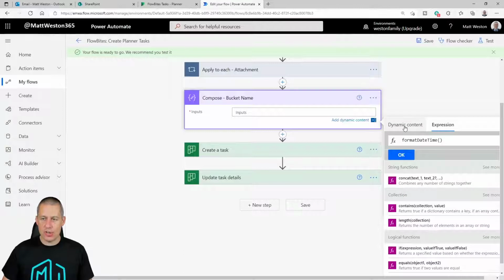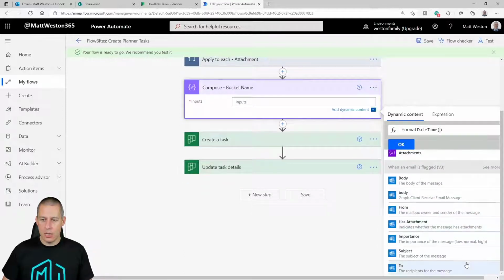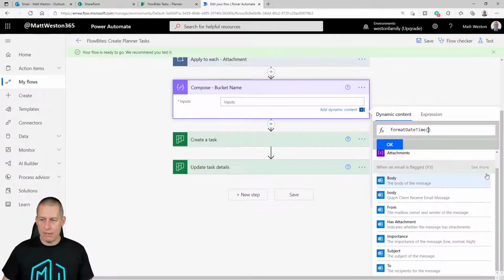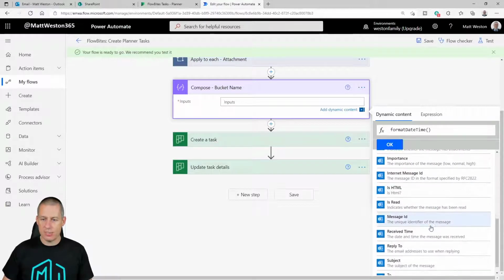I'm just going to switch to dynamic content. And let's just go and look for my received time. I can't see it at the moment, so let's just press see more. Let's scroll down. There it is. There's my received time. So let's press that in. So that's now put my dynamic content into my expression.